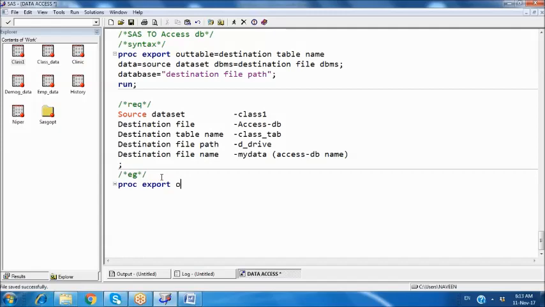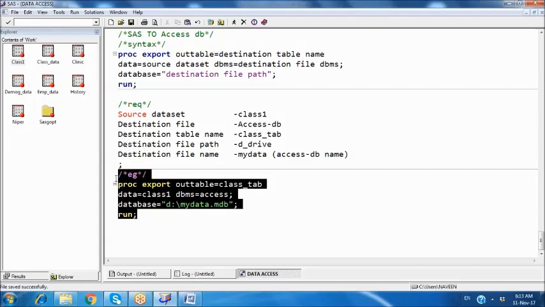Proc export outtable. So table name I want to give this one. From which data set? From the class one, dbms access database. I want to save in the D drive with the name my data. This name I want to give, my data dot mdb. Okay. Now select submit.